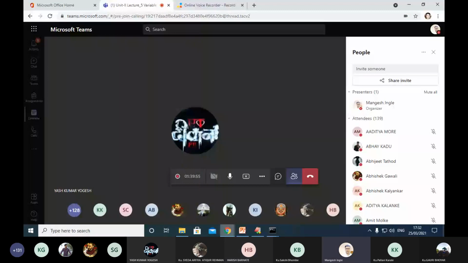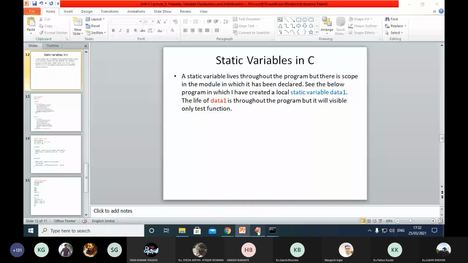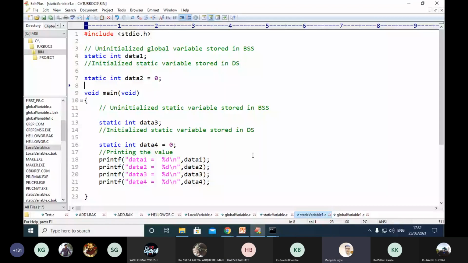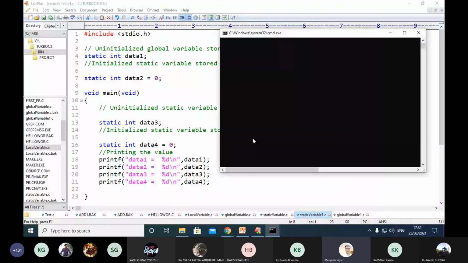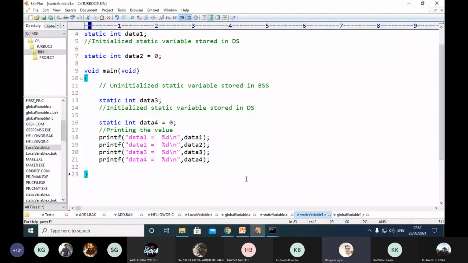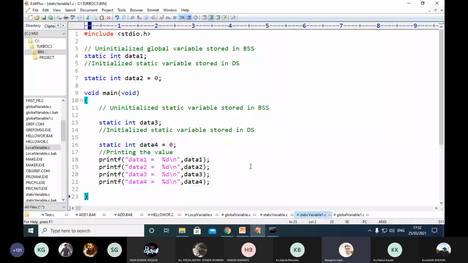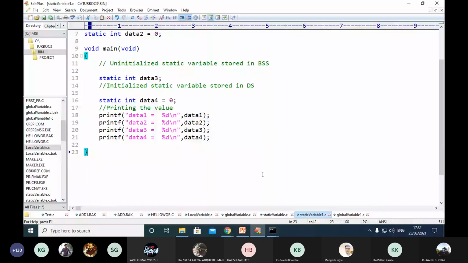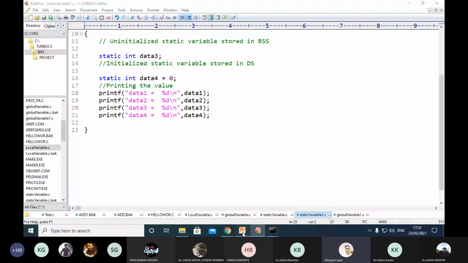So you will see what comes in your output: data 1 should be zero, zero, zero, zero, as you can see on your screen. Here I'm recompiling it. You can see data 1 equals to 0, data 2 equals to 0, data 3 equals to 0, data 4 equals to 0. So the point to remember here is that if we provide any value of 0 to the static variable, it will consider the provided value, not a default value. This is one important point that I specifically wanted to mention in front of you guys.